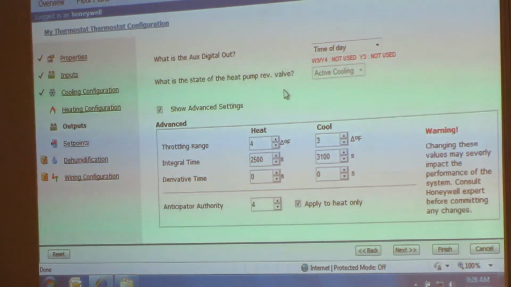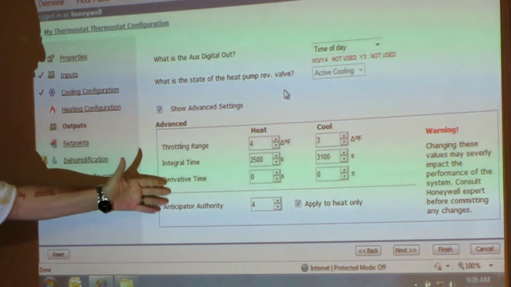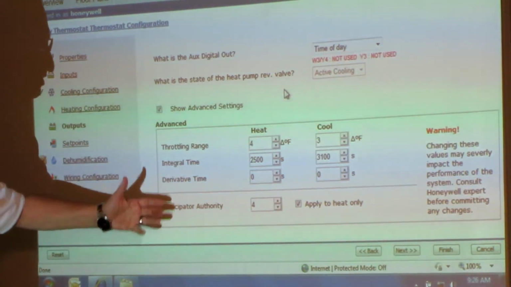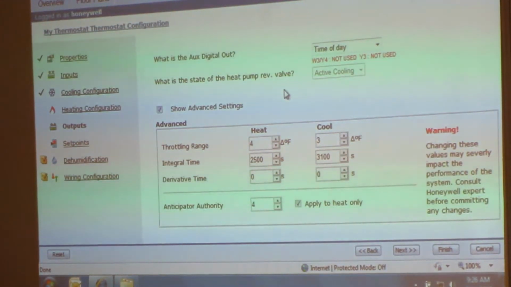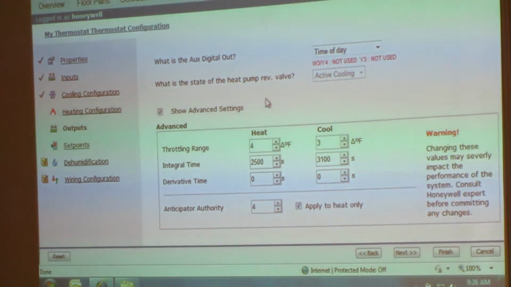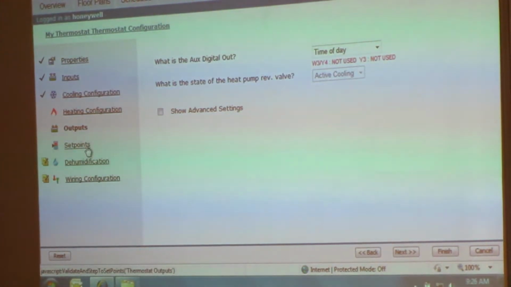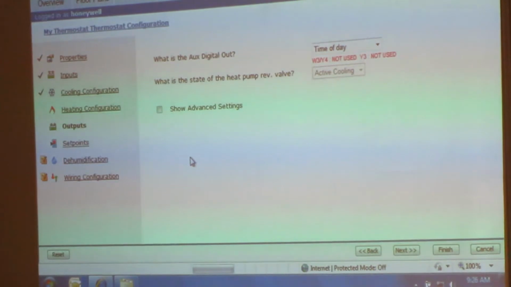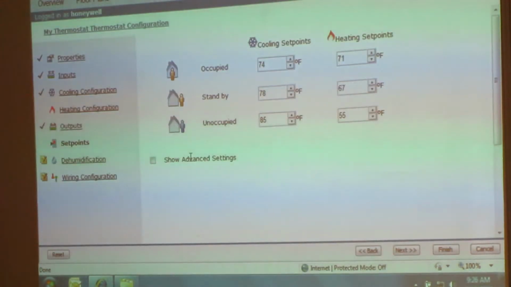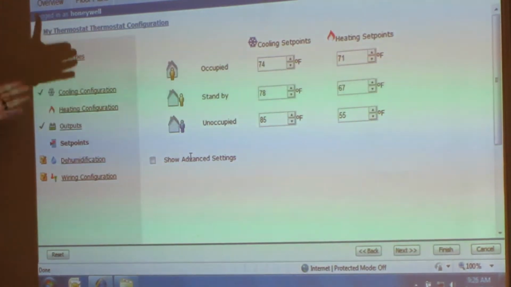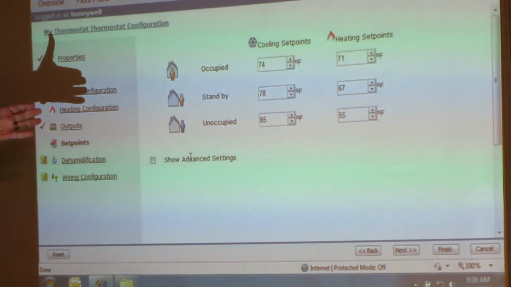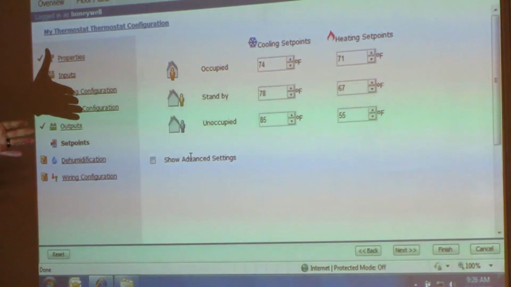Here's where I can play with the interval timing, PID loop. Leave it alone. Set points. Remember, this is the programming of the thermostat. You can get to all these things outside the programming. Here's my occupied, standby, and unoccupied for heating and cooling.